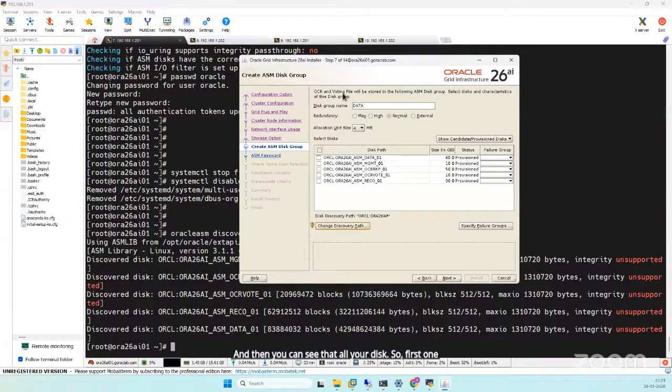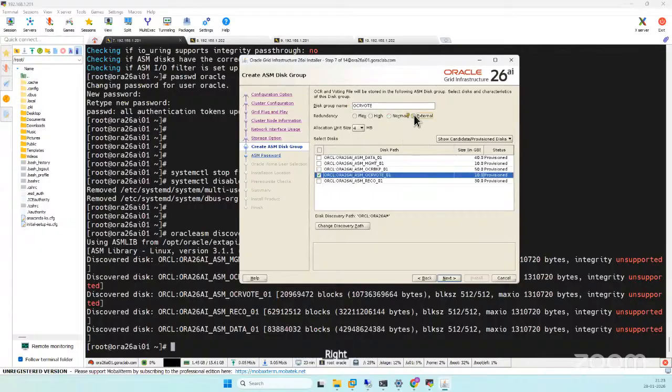So the first disk is the OCR vote disk, so we need to put OCR vote. That is our disk group name, OCR vote. This one file, right? And it's an external redundancy because we do not have multiple disks available.